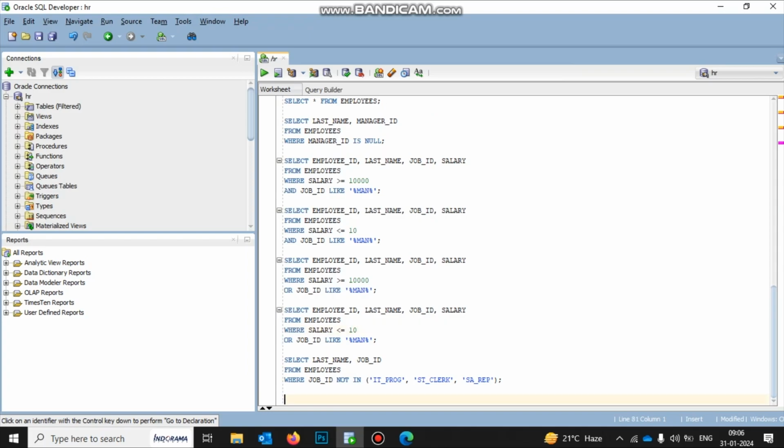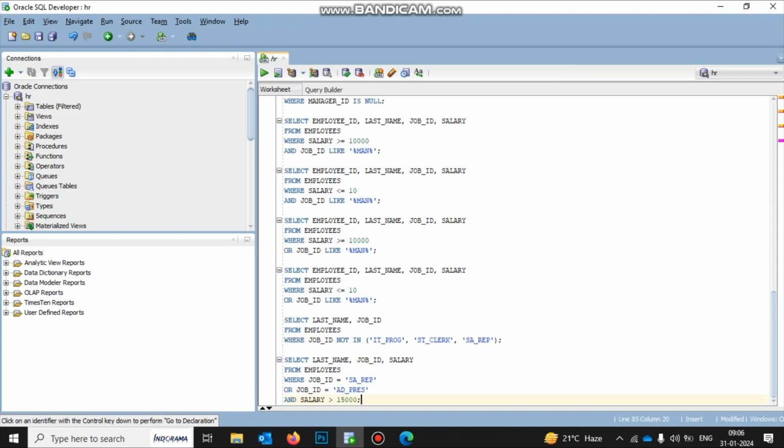So let us understand the rules of precedence by example. Here in this example: select last_name, job_id, salary from employees where job_id equal to SA_REP or job_id equal to AD_PRES and salary greater than 15,000. Here we have three conditions: condition number 1, condition number 2, condition number 3.